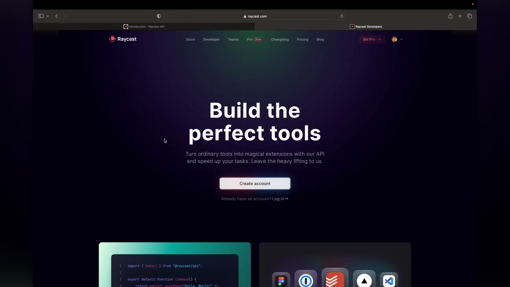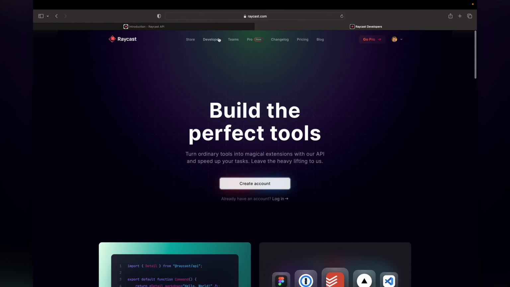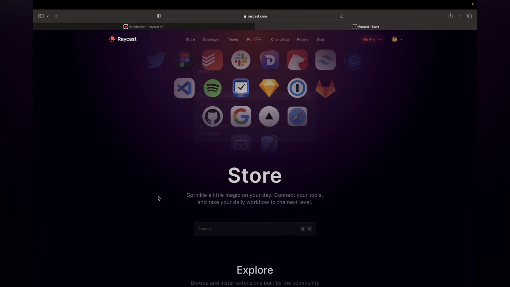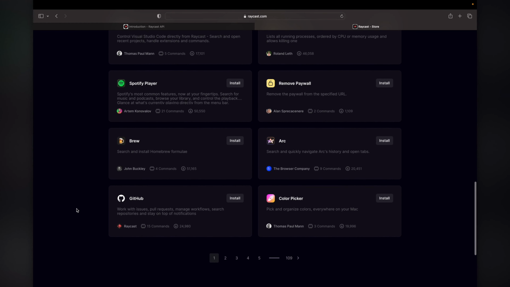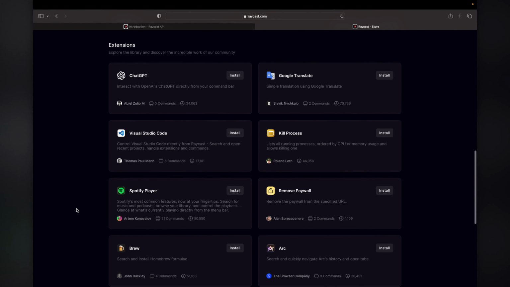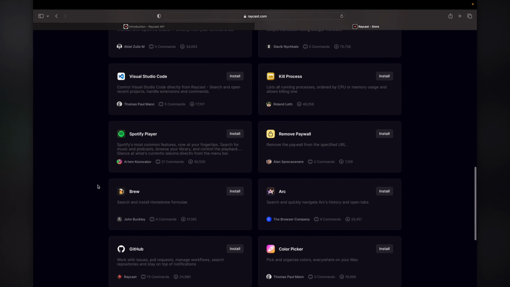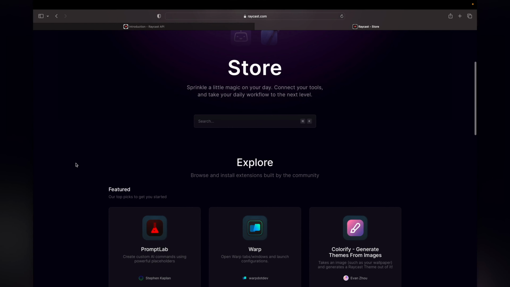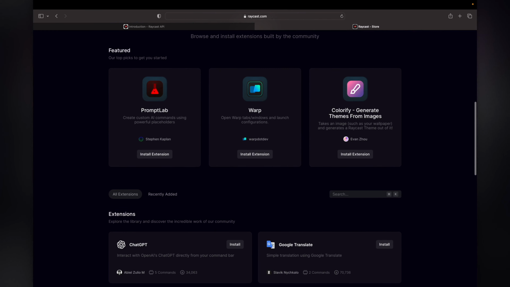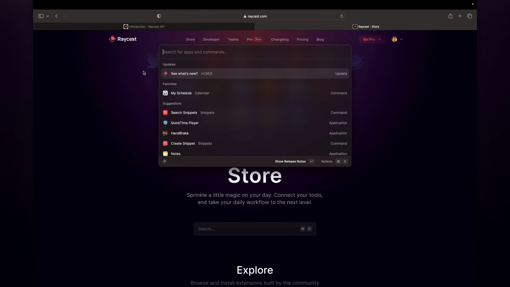And so if you go to developer, you can create an account to write extensions. If you go to the store, you can search the extensions here, or you can open the application to browse the extensions there as well. So, they have ChatGPT extension, they have Visual Studio Code, Spotify, Arc, GitHub, etc., and the list goes on.